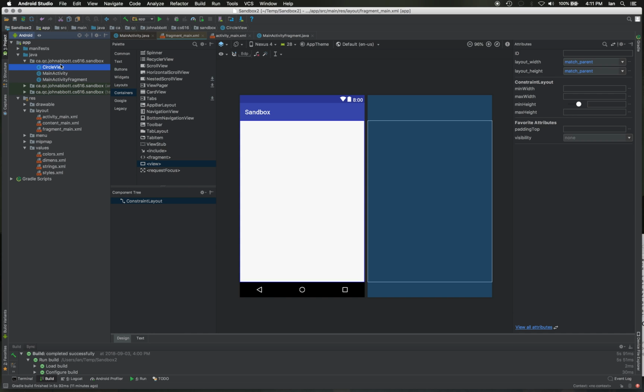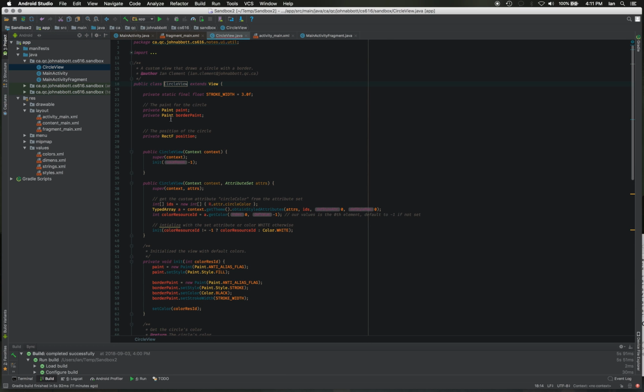Now, the class itself, let's take a quick look at it, is a Java class that extends the view class. We'll see what that means soon enough in the course, what extends means. But for now, just assume that this means we are somehow building on the basic view to do something ourselves.